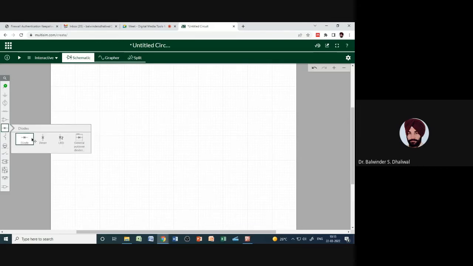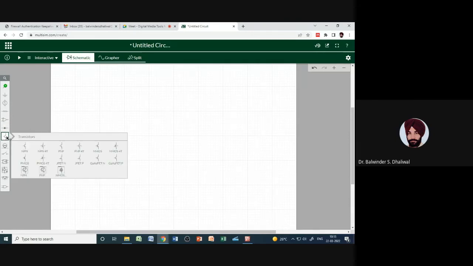Similarly for diodes, we have PN diode, Zener diode, or LED, so we can have these general diodes. If we want a particular diode such as 1N4148, we can also select that diode number from here. Then this button shows various transistors: NPN, PNP, NPN with 4 terminals, PNP with 4 terminals, NMOS, CMOS, FET. So all these different options are there. Again, certain component numbers are there.